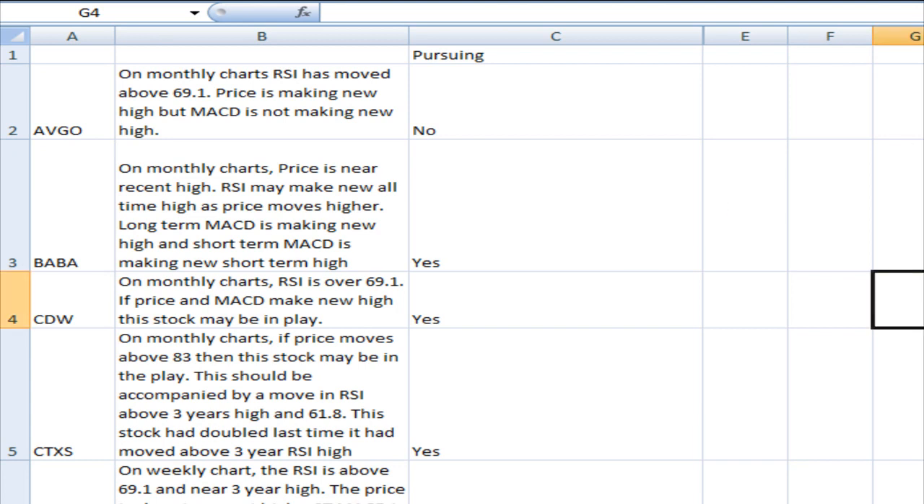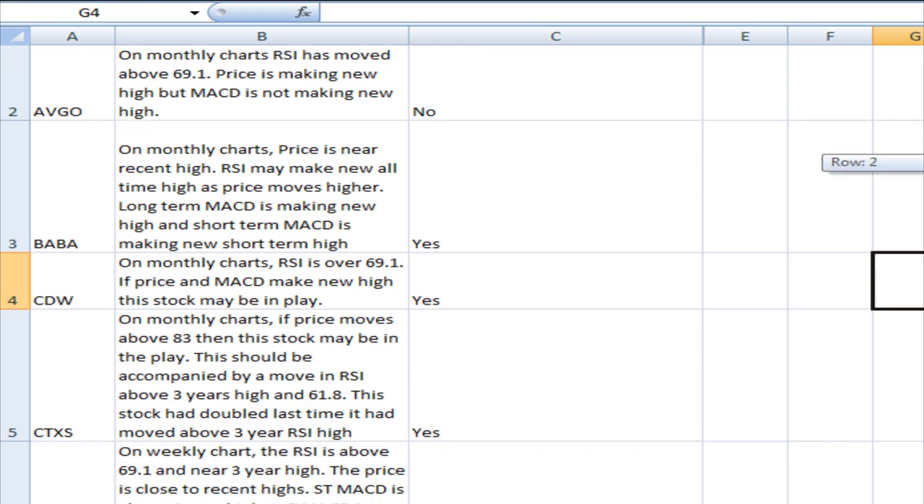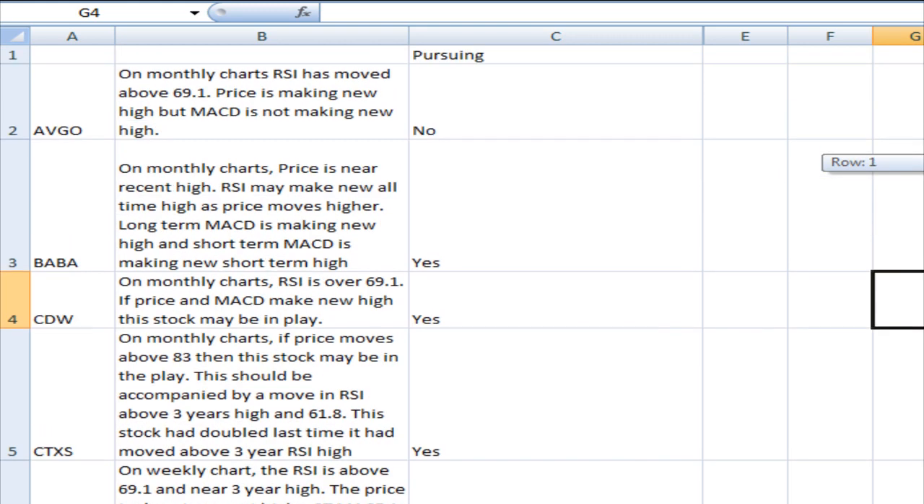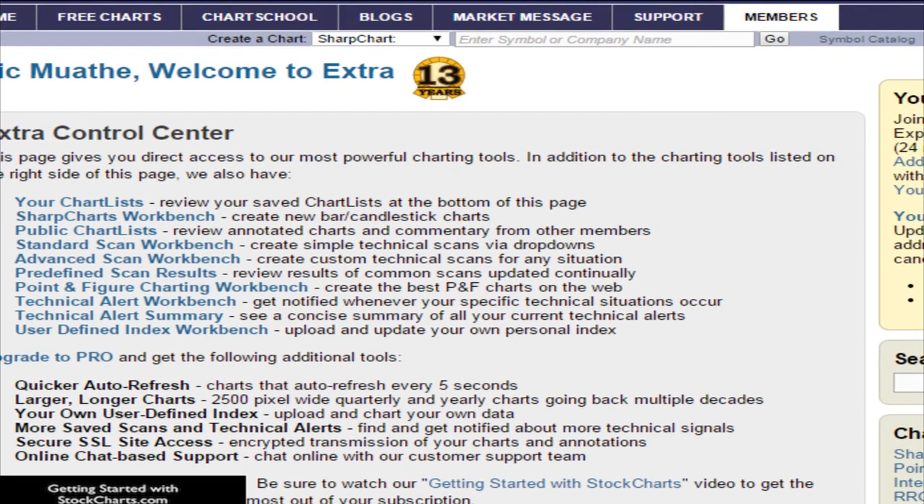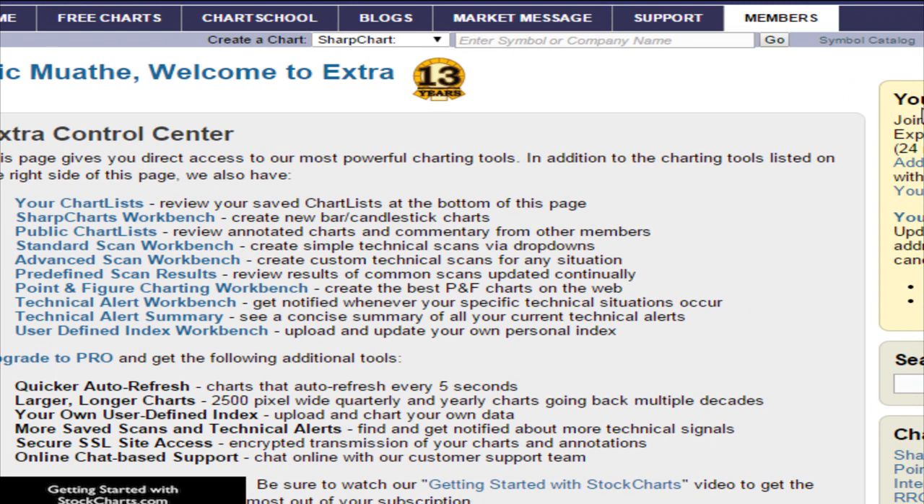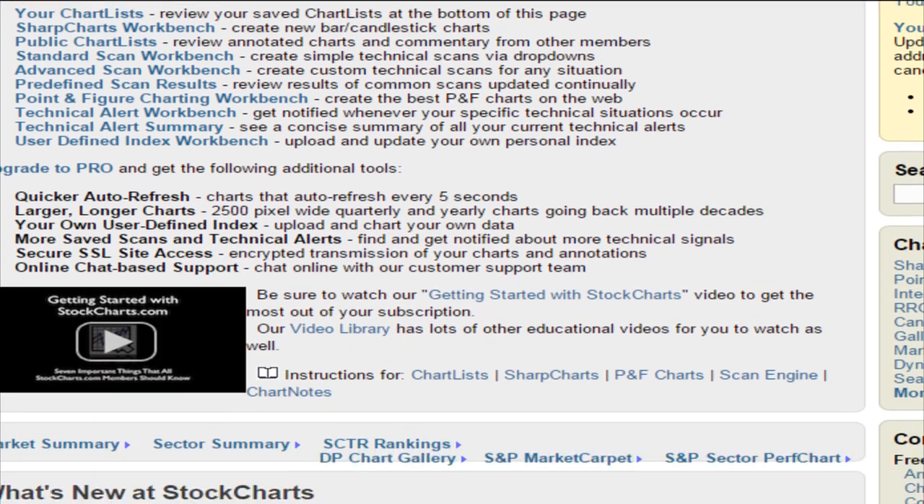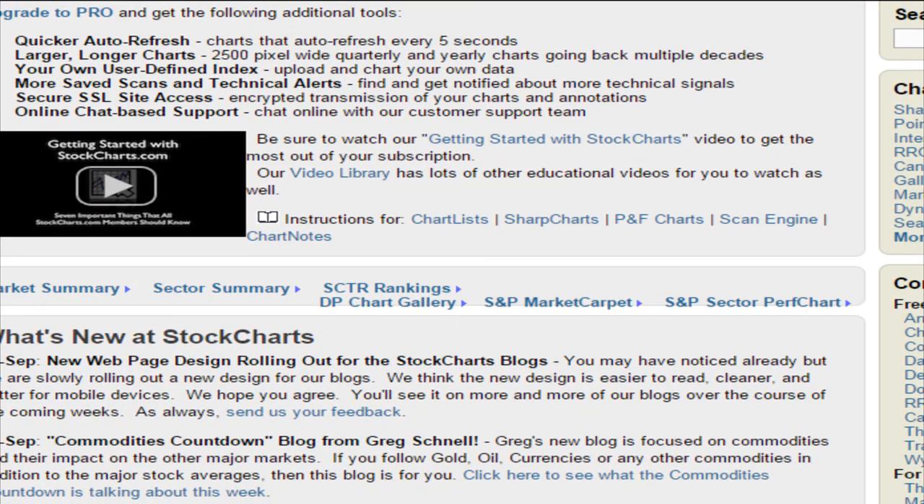Here's the list of stocks. We're going to take a look at each of them one by one. The first thing I'm going to do, I'm on StockCharts, of course, and just for those who might not be aware, I've already made a list of this. Click on the Members link there and then come down to the page.